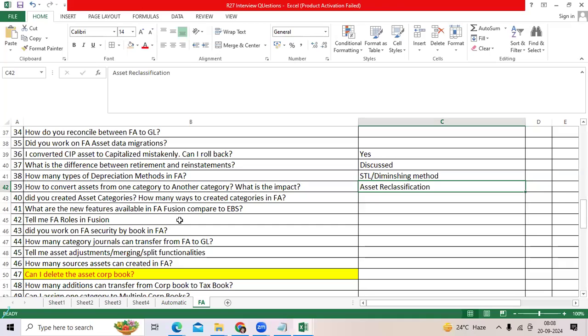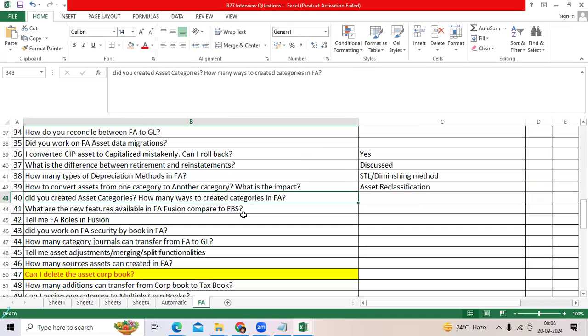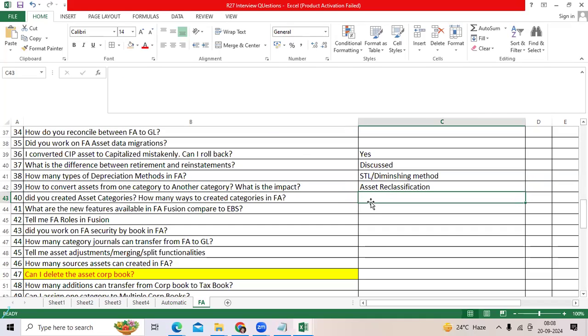Yes or no, team? Yes, sir. Did you create any asset categories? Yes. How many ways can we create? Manual and rapid implementation sheet.